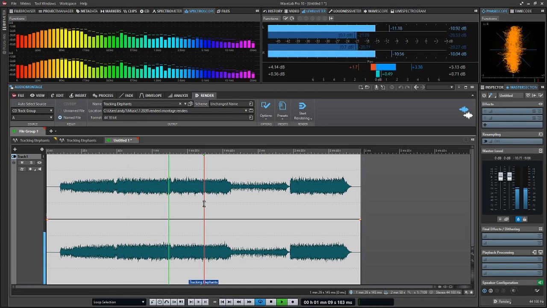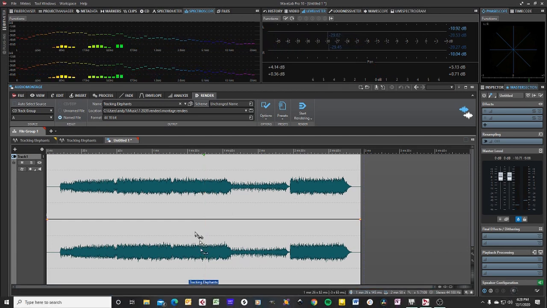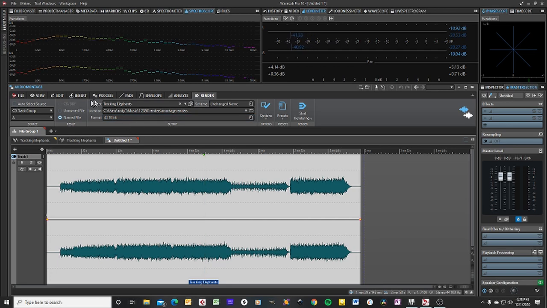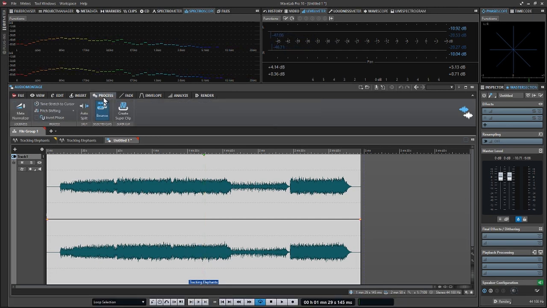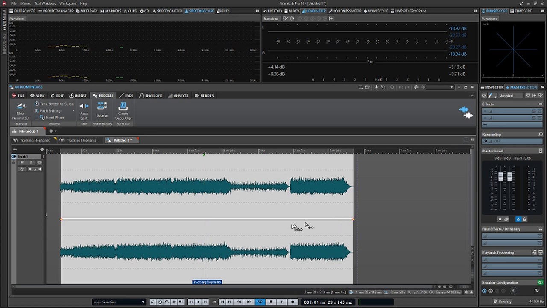Nice. Stereo spread, everything that makes it sound good. Now, here's the secret sauce. I go to the process tab. I have this auto split function, which I've set up to just lop off the beginning and end of the song, takes off the dead air, nice and neat.